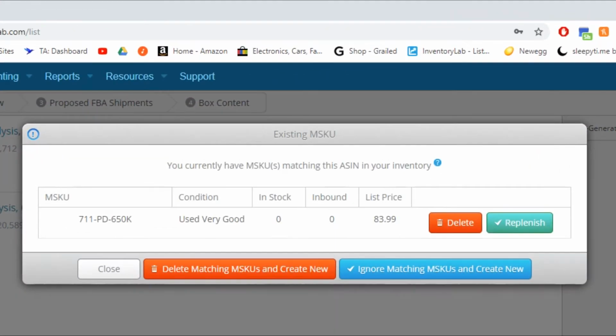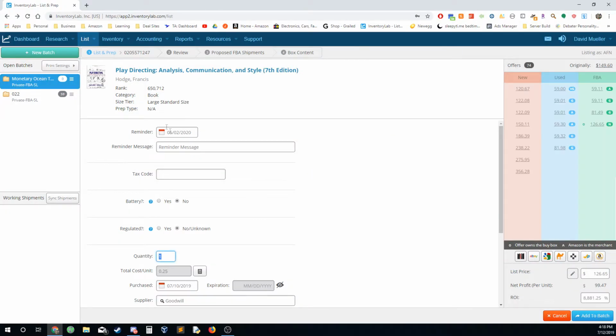So we're going to select this. Since I already did this test video and I kind of messed it up a little bit, this is popping up for me. This basically means you have sold this MSKU before. I've already made this MSKU for this book. So we can either replenish it, or you can just ignore matching MSKUs and create new. We're going to go ahead and do this because it gives you a fresh page.